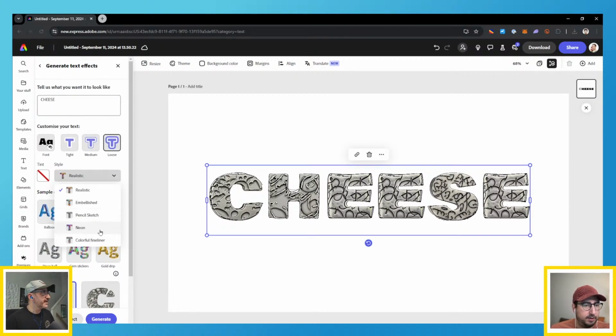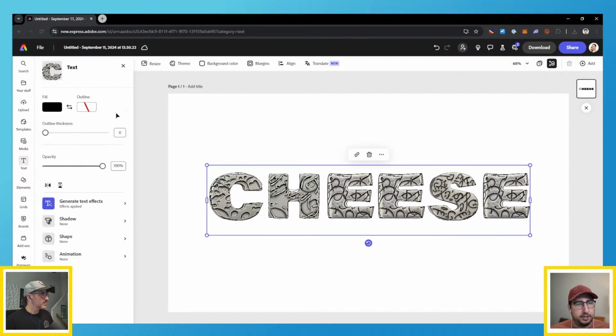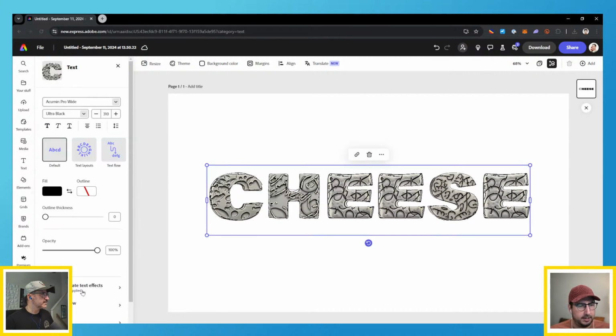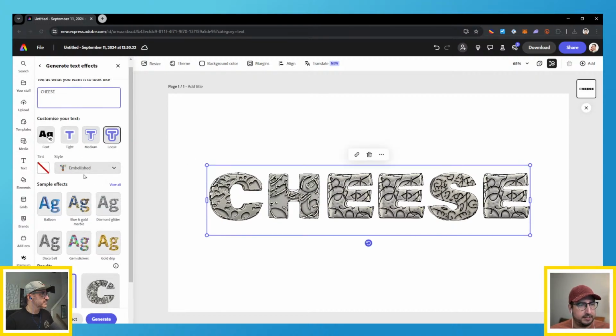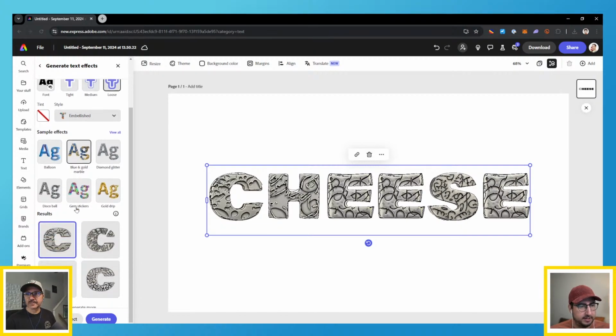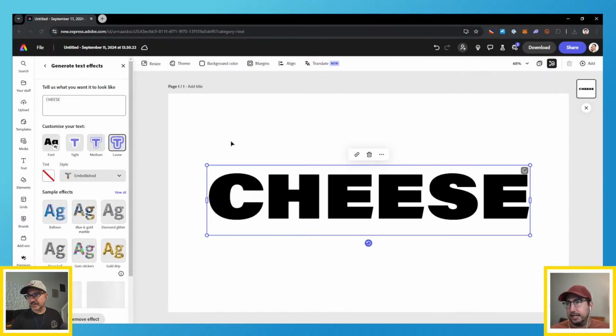So we're going to go to maybe, let's do embellished and see what happens. It should be updating as we go here. Text effects, embellished. Yes, yes. Generate. There we go. It was at the bottom. It was hiding. And someone said queso. Yes, it is very much queso.